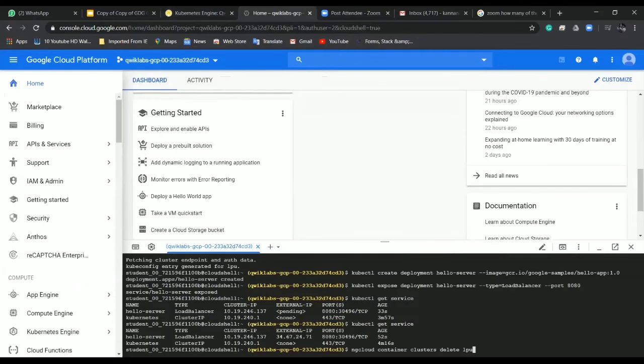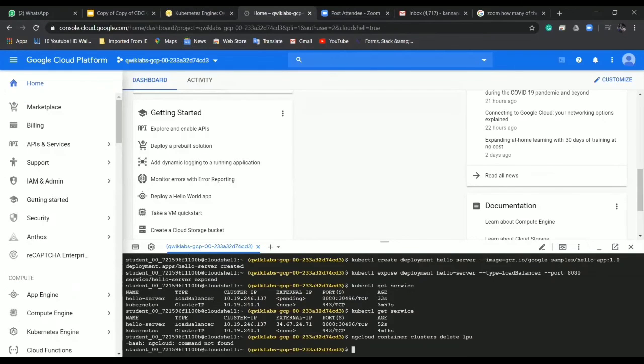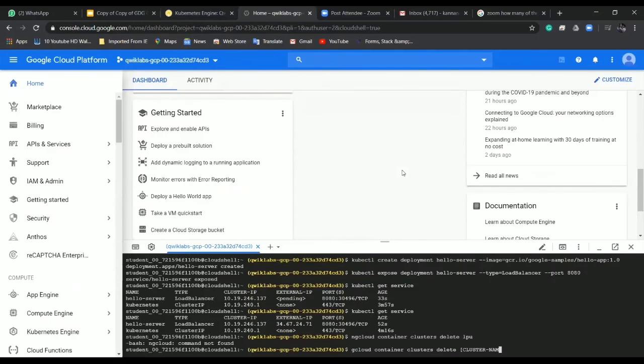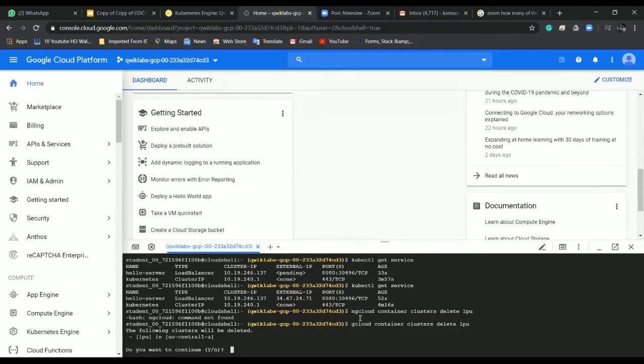Here I mentioned the cluster's name and I hit enter. I think something's wrong. Wait just a second. I am doing this again. Wait. LPU. Yeah, now it's going through, because previously I typed it wrong. Now it's good.